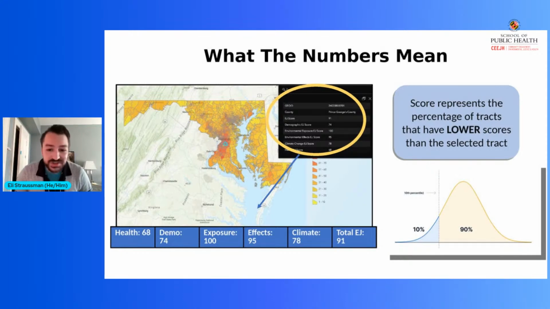So, what do these numbers mean? The numbers that you see when you enter the environmental justice screen are the percentile of the variable. So you'll see here we have a health percentile of 68, demographic of 74, an exposure of 100, effects of 95, and climate of 91. When we average those out, we get a total EJ of 91.